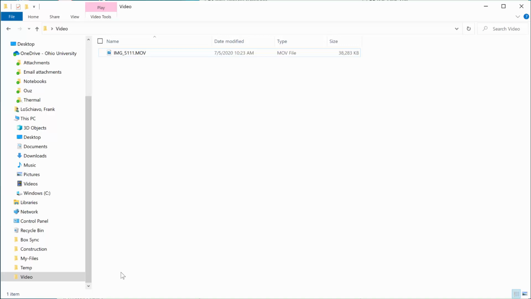In this video, I'm going to show you how to convert an MOV video file into an MP4 video file free and easily using the video editor that comes pre-installed in Windows 10. This is the video file that I want to convert. I copied it from my iPhone.